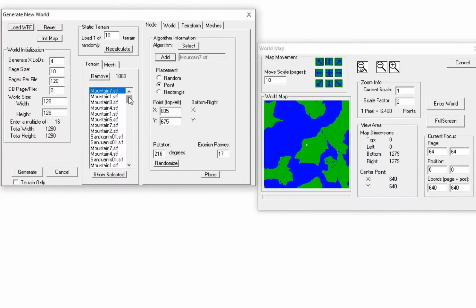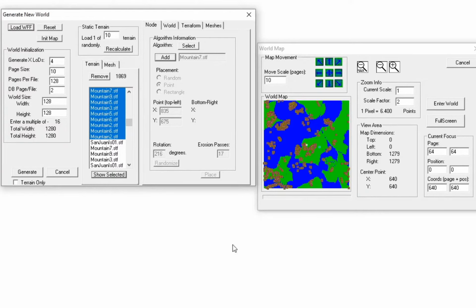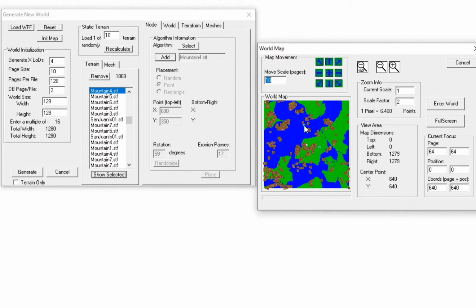So now let's look at some of the nodes on the map. I select a group of mountain nodes and they appear on the map. When I select on one, I can see the information on the right side. It shows me the location of where it is and how many erosion passes are going to occur with that. The erosion passes is the number of times the erosion algorithm will be applied to that node.